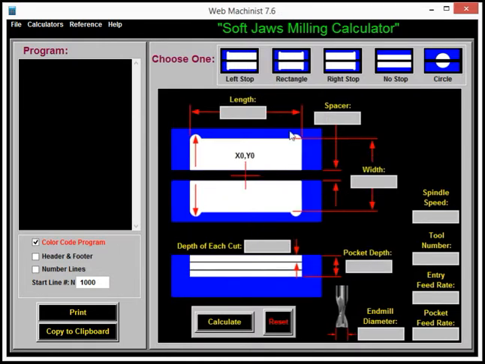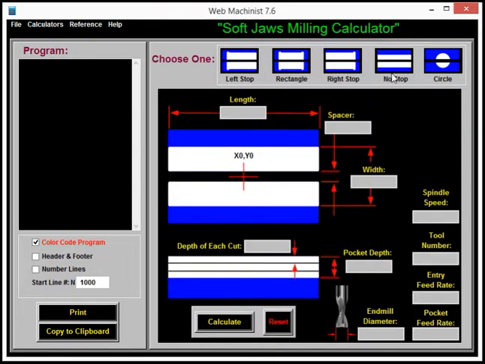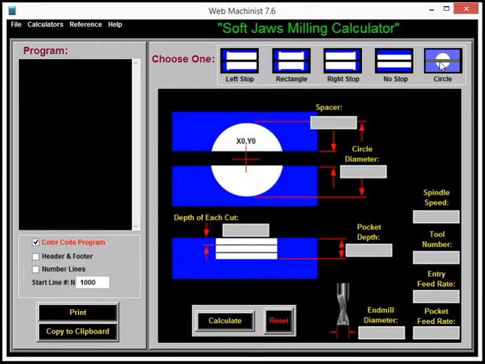You can also do a full rectangle, or square. The part is just going to lay right in there, stopped all up in here. Or a right stop, just like the left stop, that slides in from this way, stopping over there. You can also do no stop. You just want to mill some soft jaws, and you don't need a stop on either end. You're just going to stop externally with the vise or however. And then also you've got a circle, just for a round part, obviously.